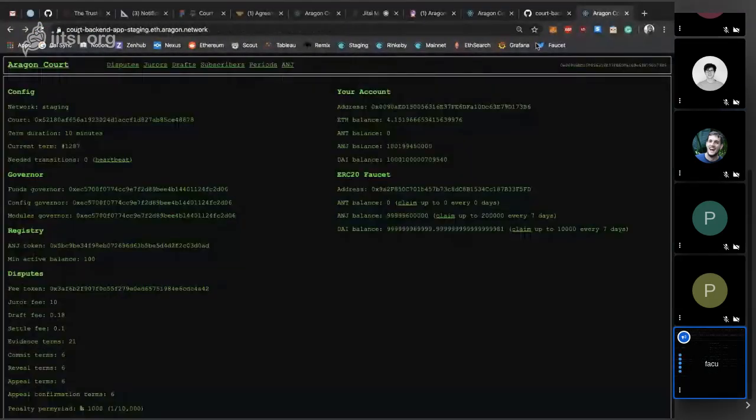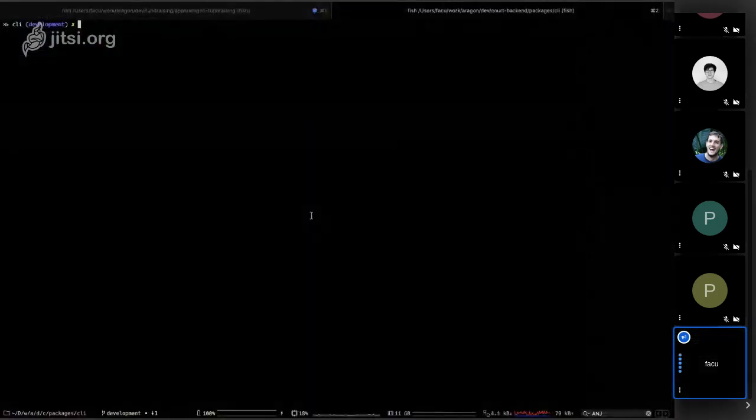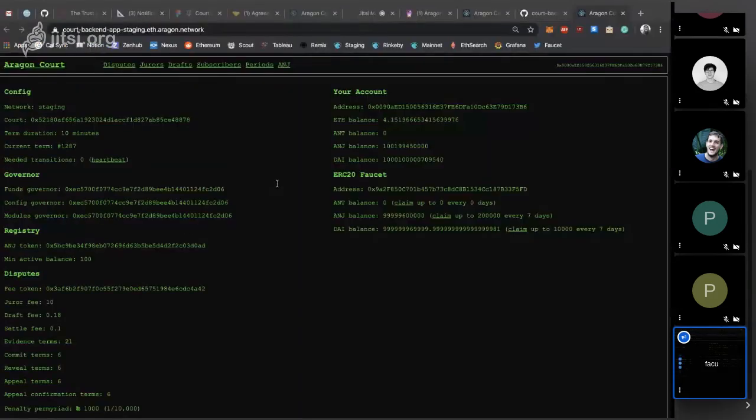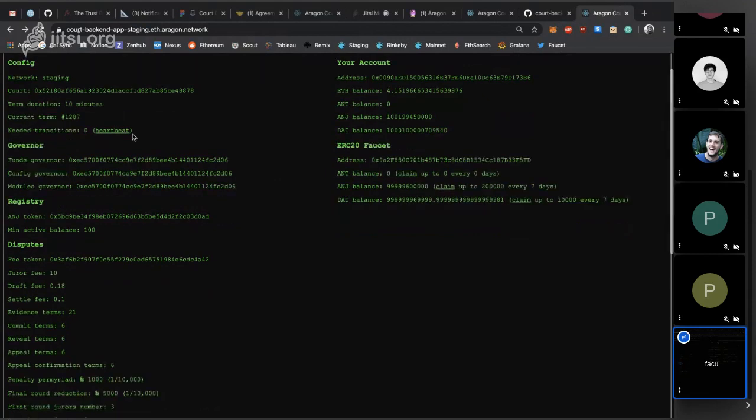So yeah, let's use the staging instance. This is an instance that we have set up on Rinkeby with special parameters. Probably the most important one is that the terms don't last 8 hours as in mainnet. It's just 10 minutes, so it's faster.